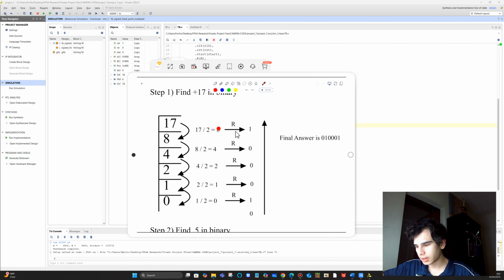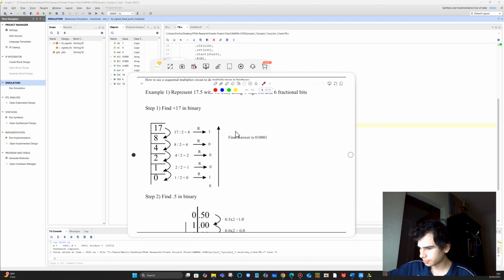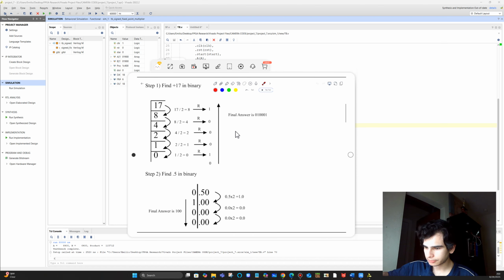17 divided by 2 is 8, remainder 1, so we write a 1. 8 divided by 2 is 4, remainder 0. 4 divided by 2 is 2, remainder 0. 2 divided by 2 is 1, remainder 0. 1 divided by 2 is 0, remainder 1. We append a 0. Then going up this way, we see the answer is 0, 1, 0, 0, 0, 1. So that's positive 17 in binary.